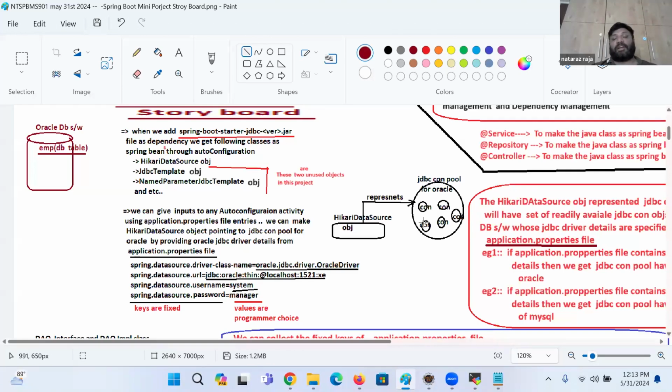You getting my point there, guys? Come on, everyone. Hikari data source object representing the JDBC connection pool. All the connection objects in the connection pool represent connectivity with Oracle, because after all, I have written Oracle JDBC driver details now, boss.